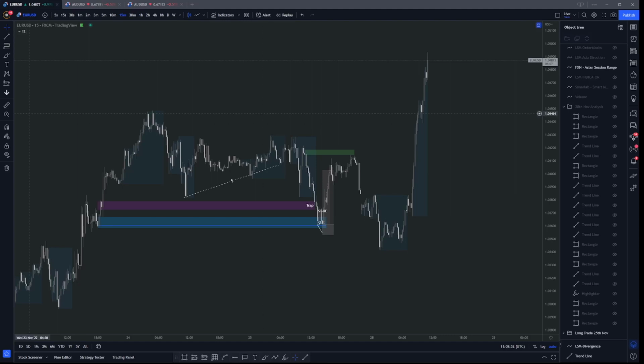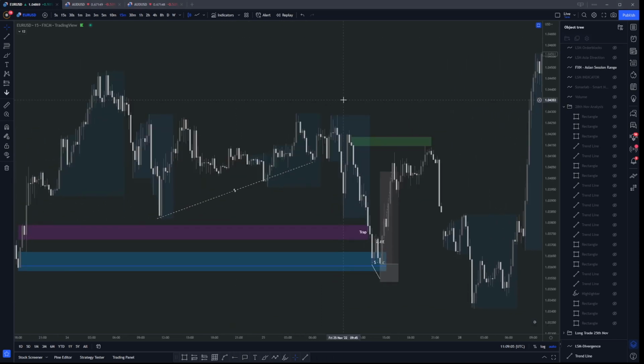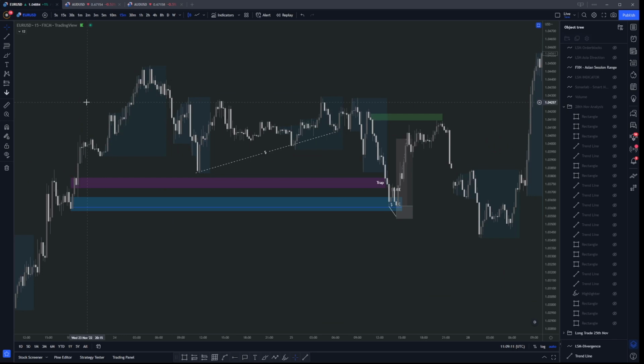Hi everyone, just thought I'd give you an update on the EURUSD long that I took on Friday. You may have seen the live trade breakdown and me taking this trade live as it was setting up. So I just thought I'd give an update for how this one played out. What I'll do is quickly run through the main confluences as to why I took the trade.